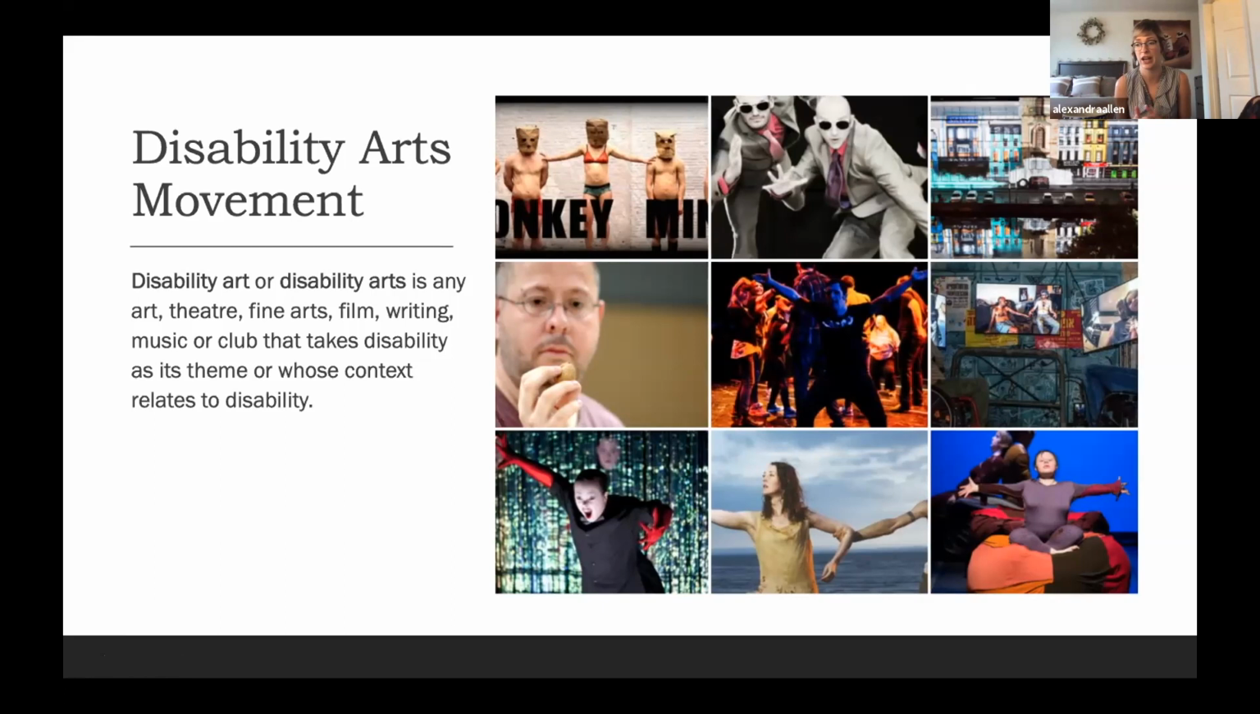And these are images that can be found at the Disability Arts International website. They have a lot of really amazing artists on there. I only chose to pick a few, but if you ever have the chance to go over there and look and see what work is being done, it's a really incredible resource.